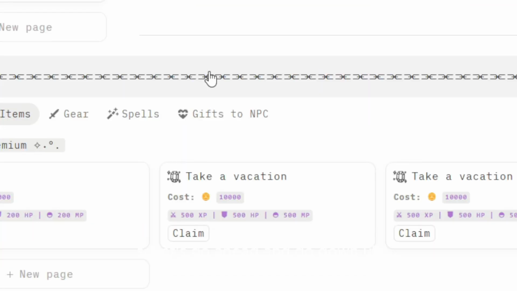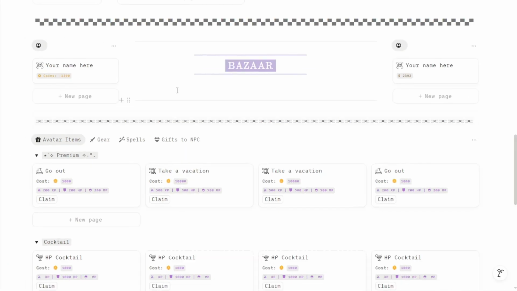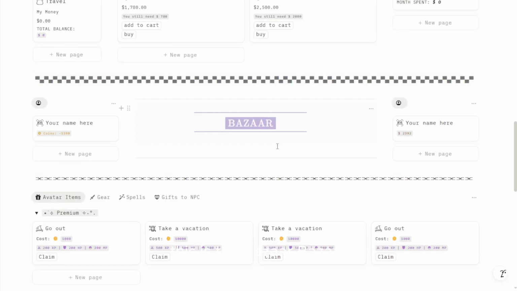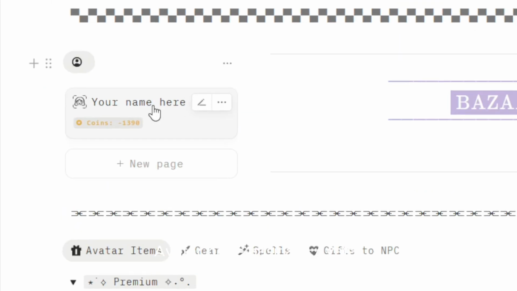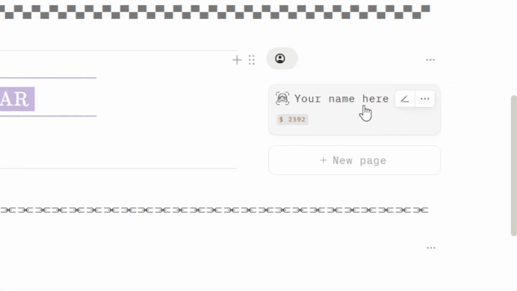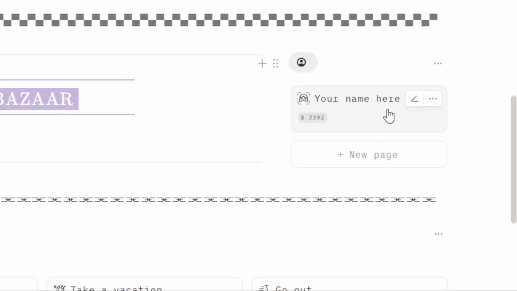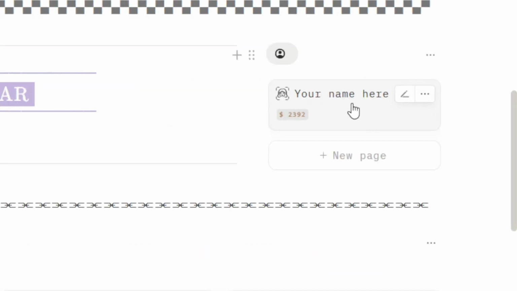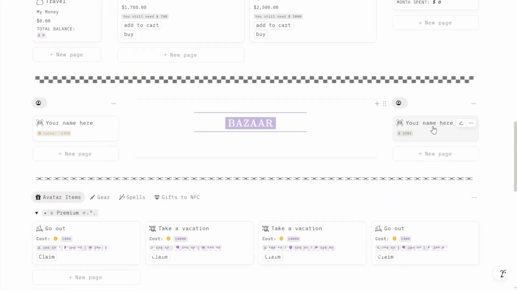All right, so let's go ahead and go down towards the cash flow page. As you can see on this title section, this is the bazaar page, and on the left, this is also your avatar page, basically the avatar entry page. You can see how many coins you have, and on the right page, you can see how much real money you have as well. All right, so this is just basically for information purposes. Since this has something to do with your cash flow, this will tell you how much money you may have in total. All right.